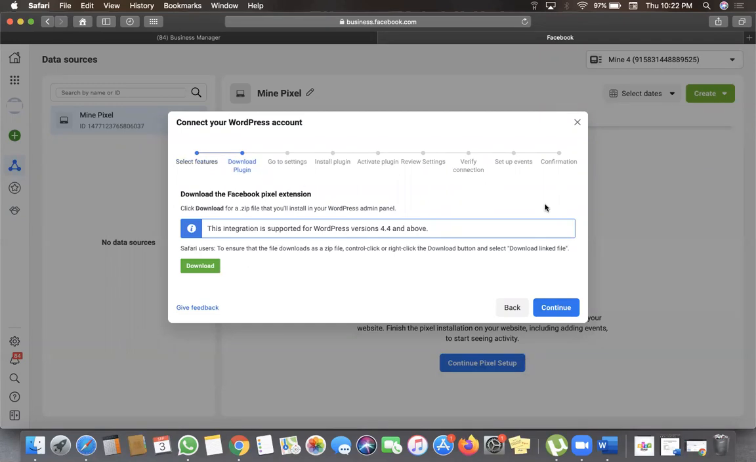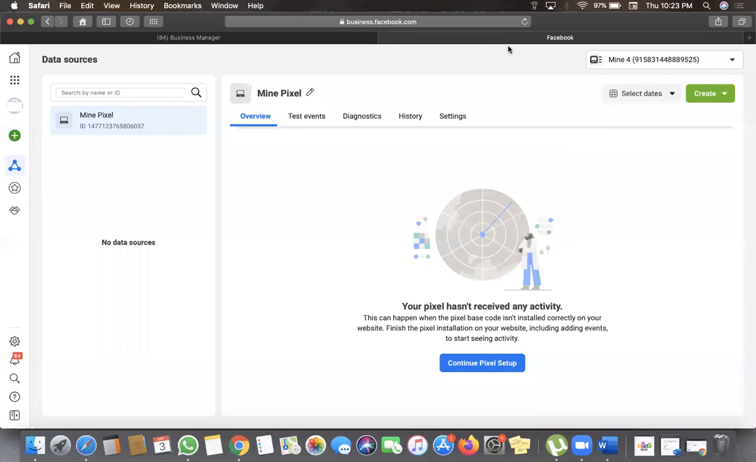We don't need all this, basically. All right. So I would click cancel here. What we need is this pixel ID. This is what you need. This is the ID that you need. Once you create it, without even clicking this continue pixel setup, what you need to do is just copy this pixel ID. We click on copy.